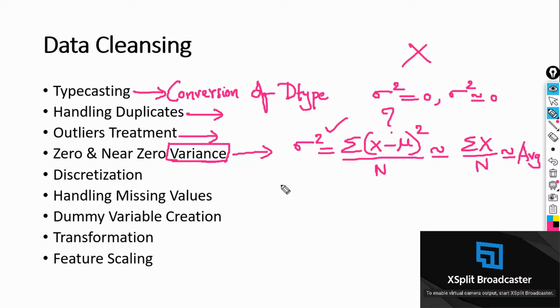In EDA, what did we learn? First moment, second moment, third moment, and fourth moment. First moment gives me the center value. Second moment, third moment, and fourth moment together give me the distribution. Together they are talking about how the data is distributed.